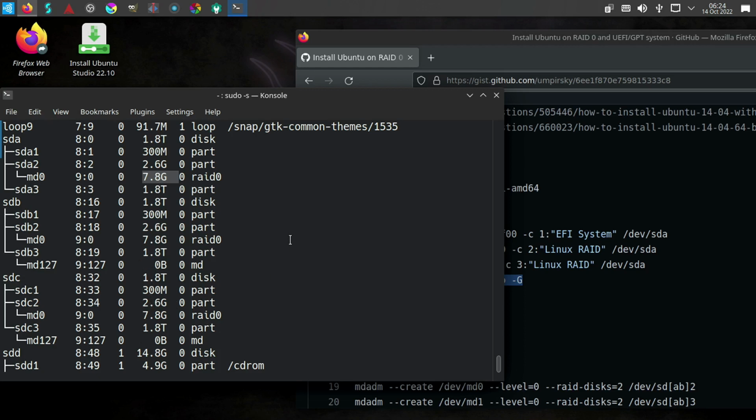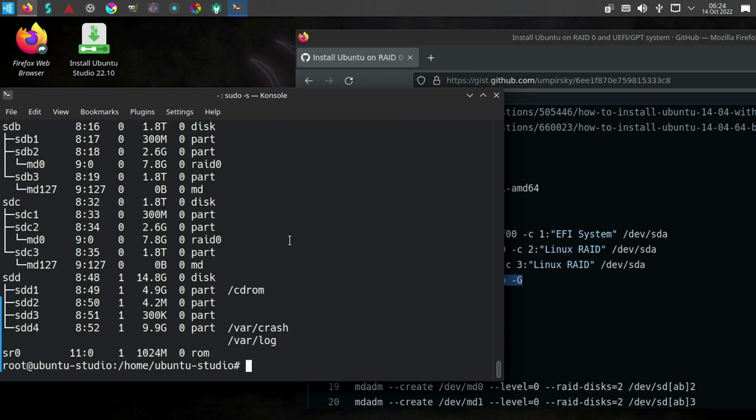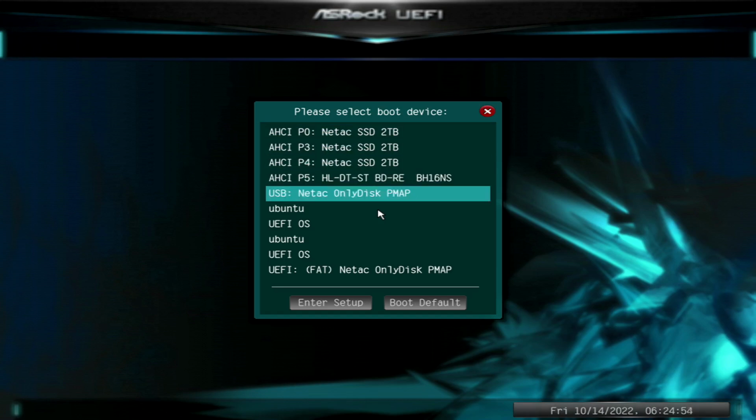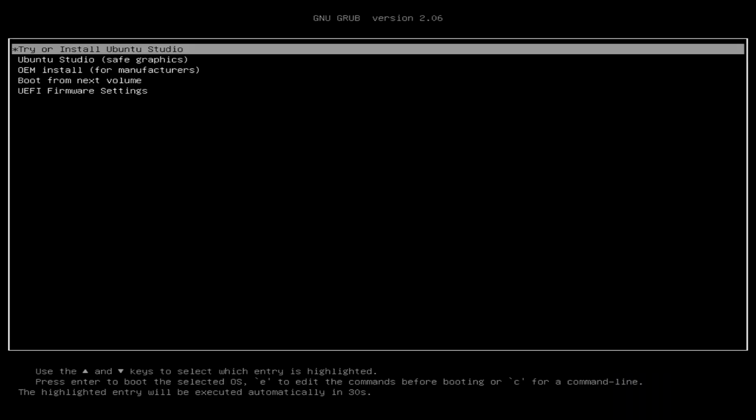effect. So we have to reboot again. I know, it's like this. Don't worry. Boot on your USB stick. Where is it? F11 and UEFI. Ubuntu Studio, and press enter.